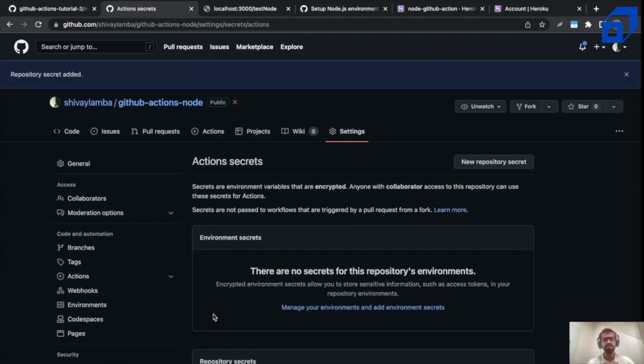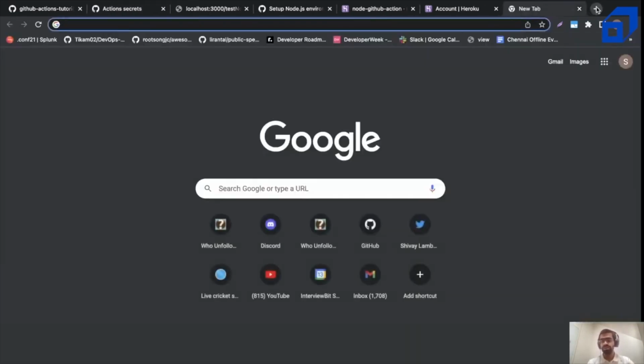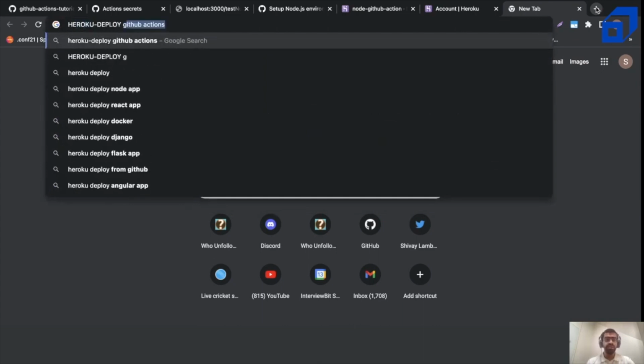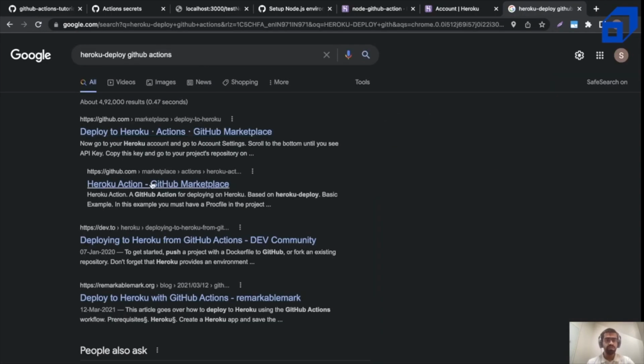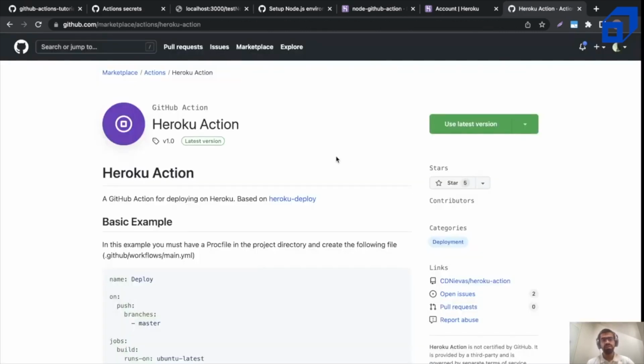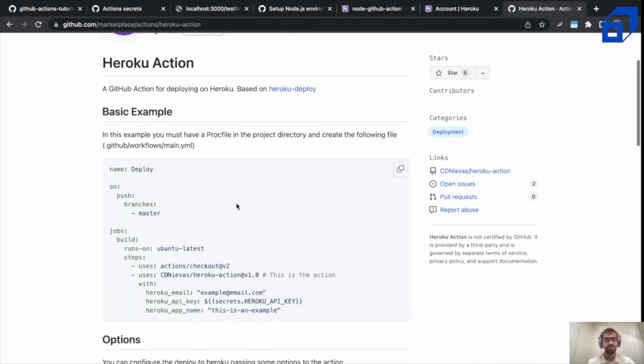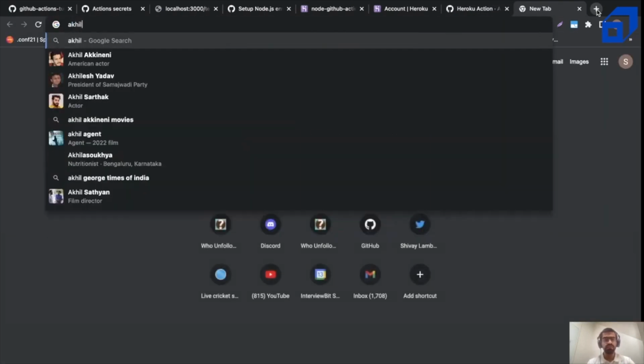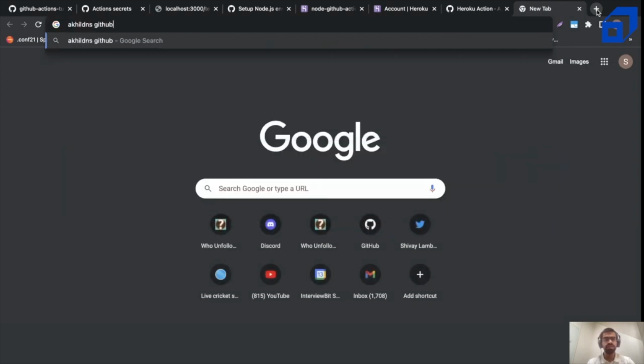And for the two other things that we're going to be needing, essentially the Heroku deploy is the GitHub action that we're going to be using. So it's this one, the Heroku action. This is one of them, but you can also use some other ones, such as there is one by Akhil, so you can look specifically for this. Akhil, I think this is the GitHub action for Heroku.